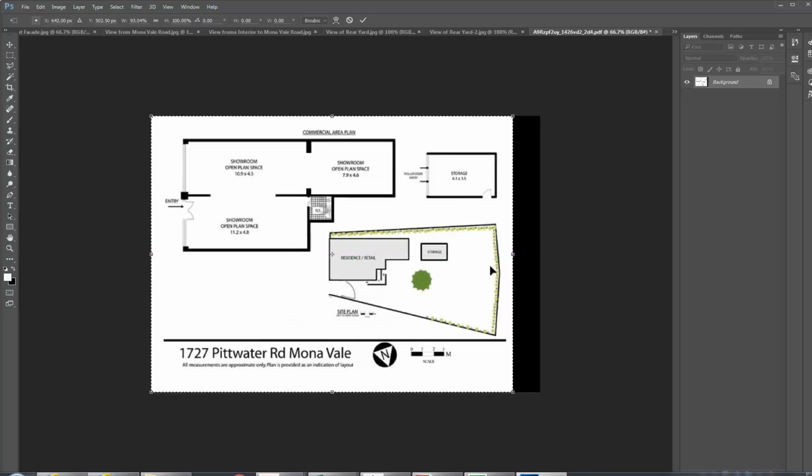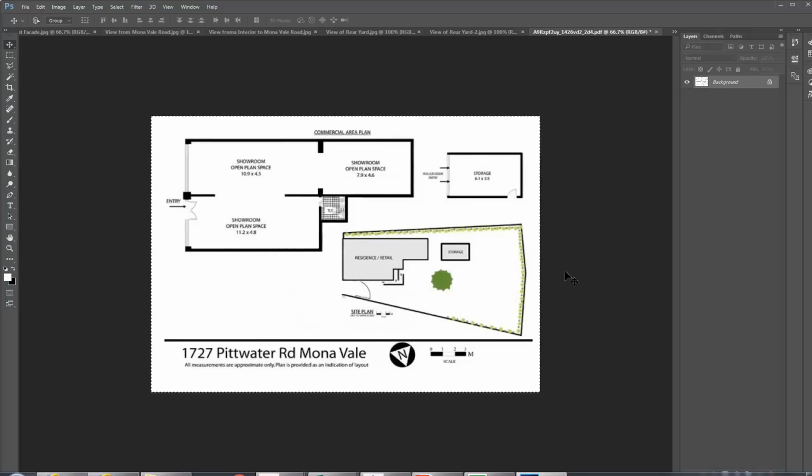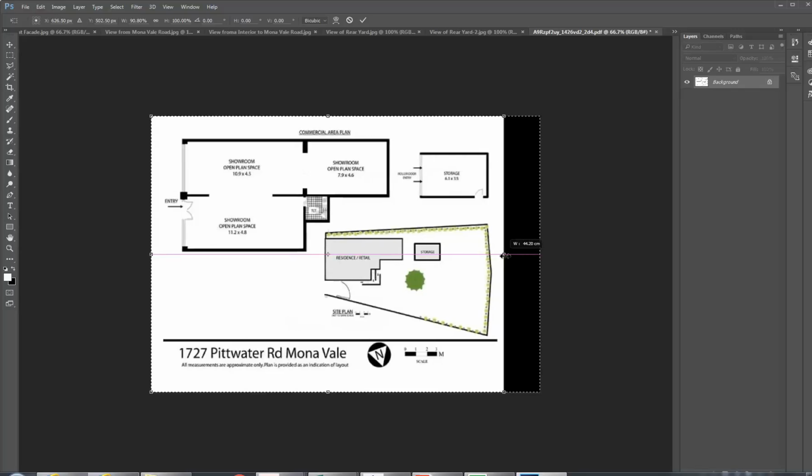Now the problem there is that we don't really have any other reference for the dimension this way. But if you need to use this for anything else you're doing, you probably would want to scale that. So remember those shortcuts: Control A to select all, Control T to transform, and that will be an easy way of just scaling it roughly.